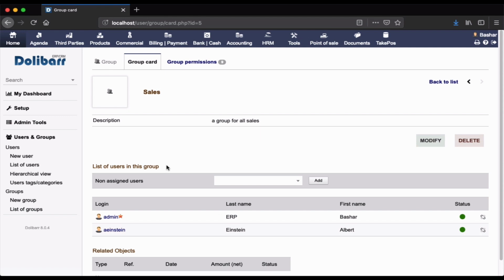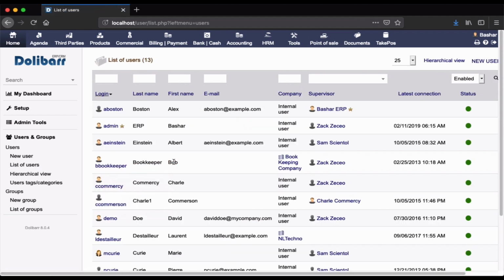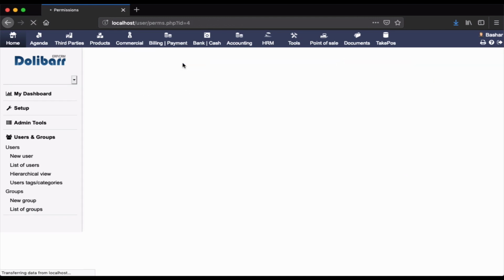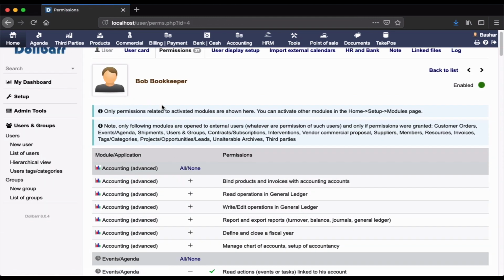Now let's say I want to give a specific user specific permissions. We will go to the list of users. Let's say I'm giving permissions to the bookkeeper. As I open the user card, I will go to permissions. As you can see here, he already has 37 permissions. I want the bookkeeper to have access to all accounting module functionality. I will click all. Now he has the permissions.